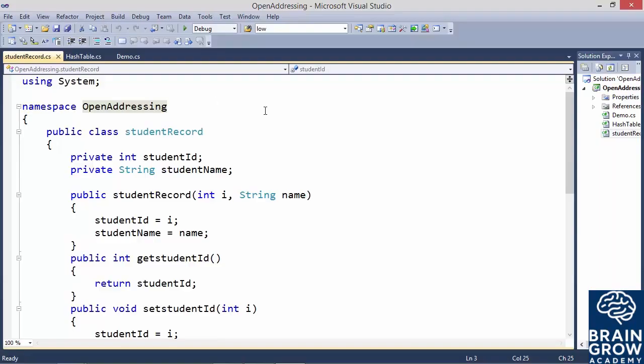In this lecture, we'll see how to implement hash tables using the open addressing technique. In our hash table, we'll store records of students. So we have made the simple class StudentRecord, which has these two members, student ID and student name. We'll use this student ID as the key, and we'll assume that -1 is not a valid student ID. So whenever we have to delete a record from the hash table, we'll just change its student ID to -1.